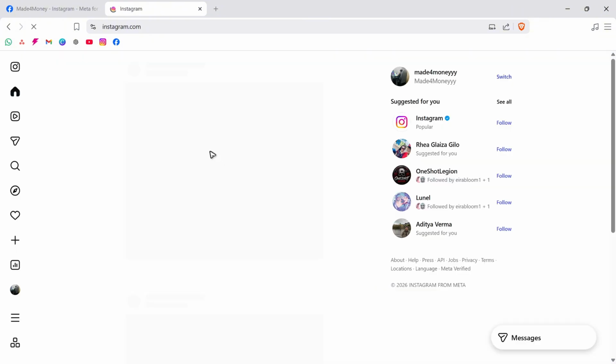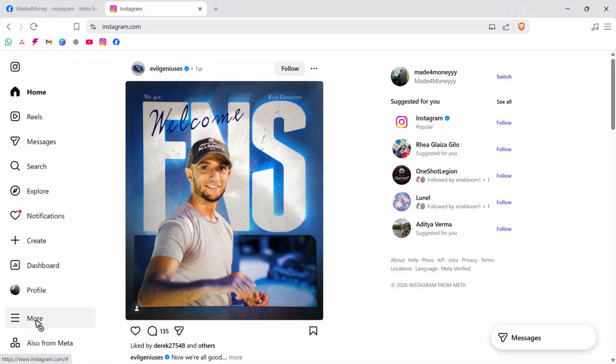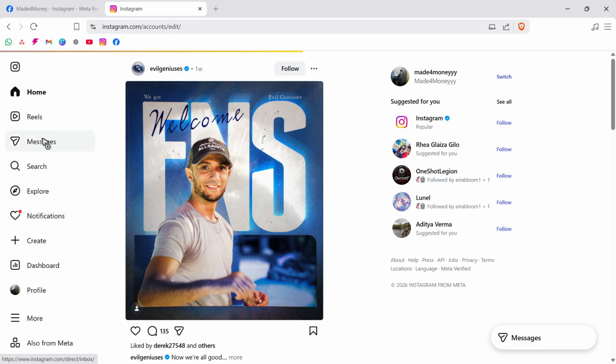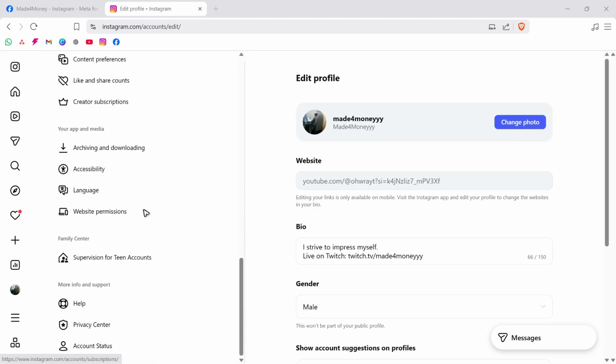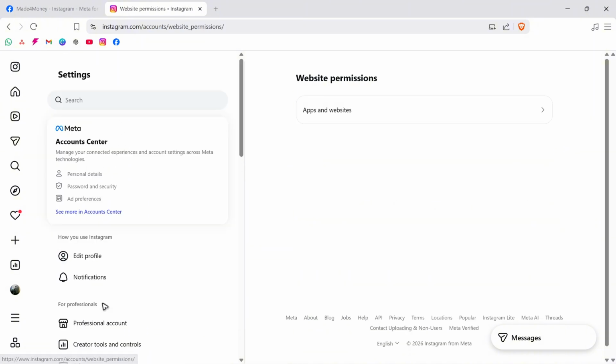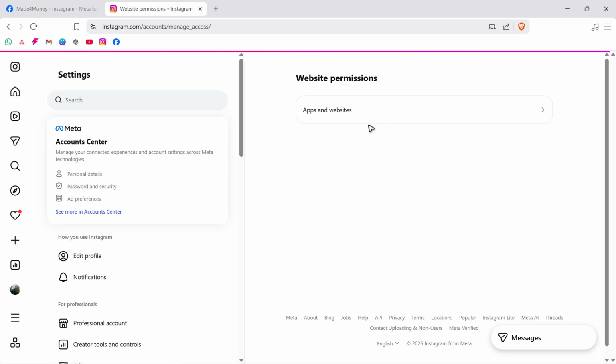Once you're logged into the correct account, go over to the bottom left, click on More, and then click on Settings. Now scroll all the way down and find the app in the media section. This one. Now click on Website permissions. Now click on Apps and websites right here. Wait for it to load.